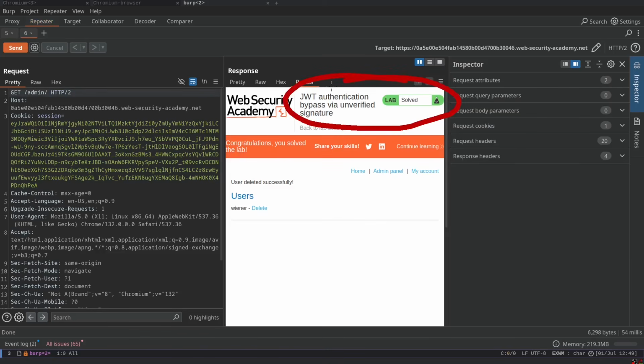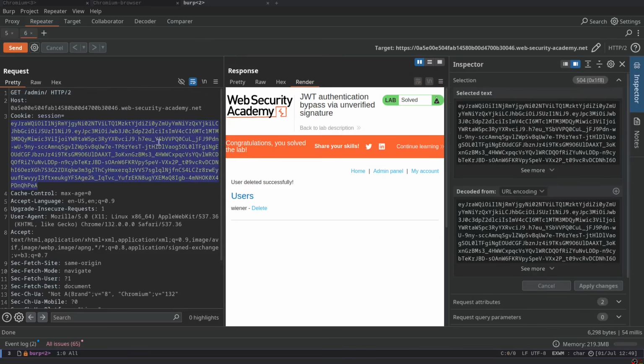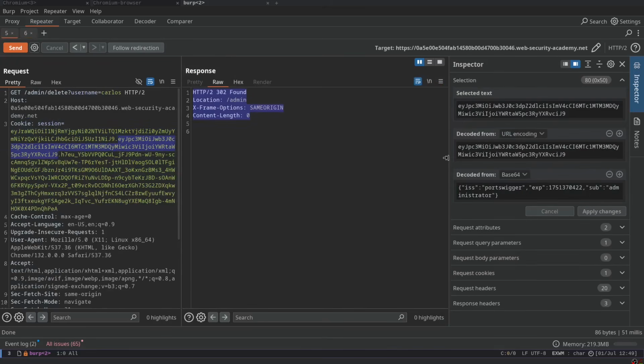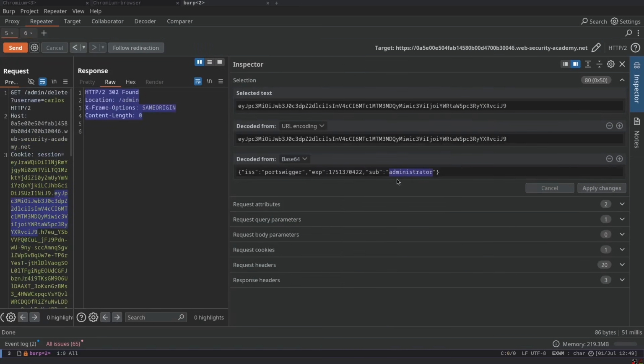Now, what happened exactly? Why were we able to solve this? Well, the idea was that we were able to modify the JWT. We were able to put into our JWT the subject as administrator, and the server did not check at all the integrity of the JWT. This is why, of course, this attack is trivial. Websites should ensure the integrity of the JWT, but if they don't, this is what can happen.